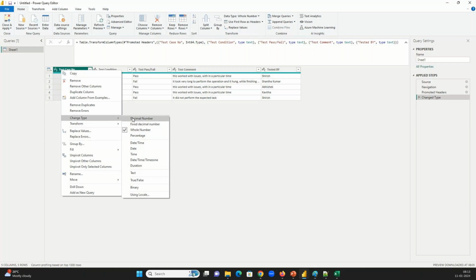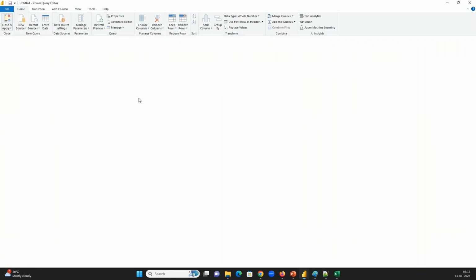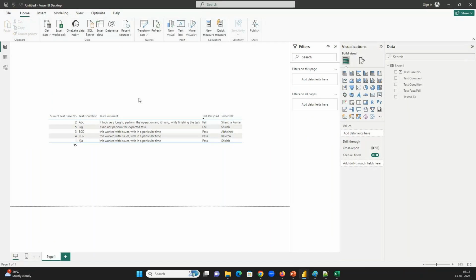Okay, let's keep this as a number. Let's go back here. Now what is it showing? It is showing the sum of the test case number. Is it needed? You want to see the sum of 1 plus 2 plus 3 plus 4 plus 5? Does it make any sense logically? No, because these are just test case numbers. I don't want the sum of these numbers. Correct? Do you agree with me?